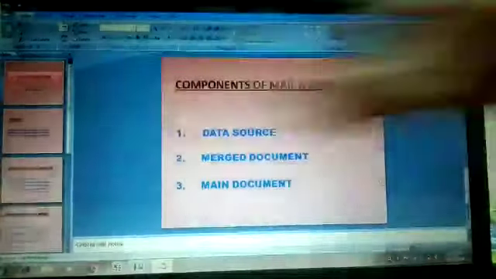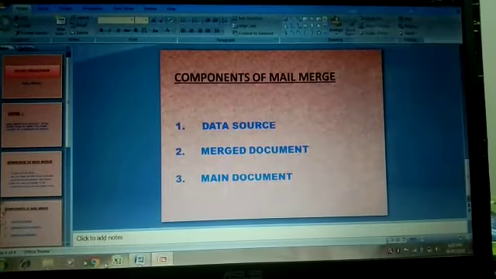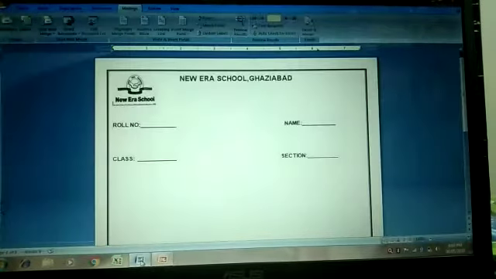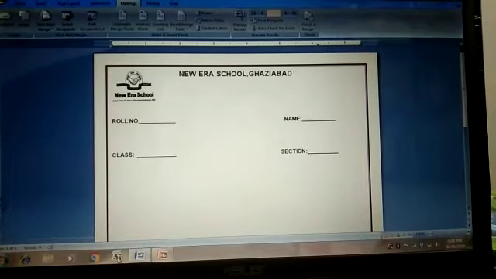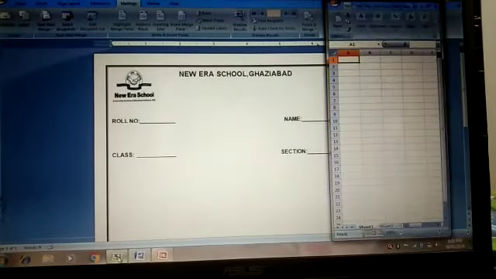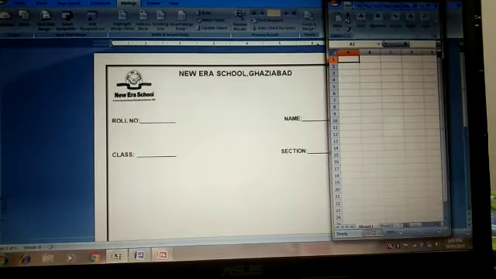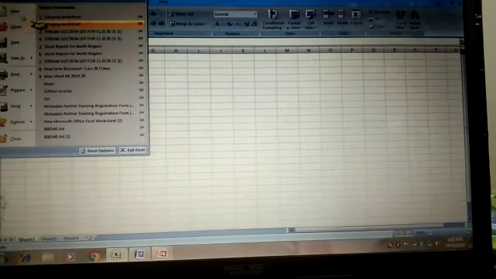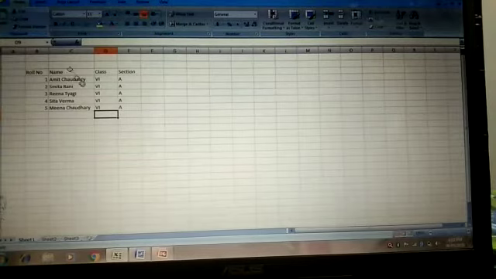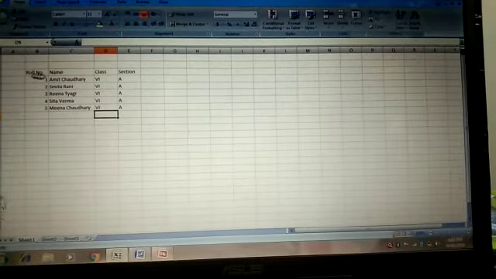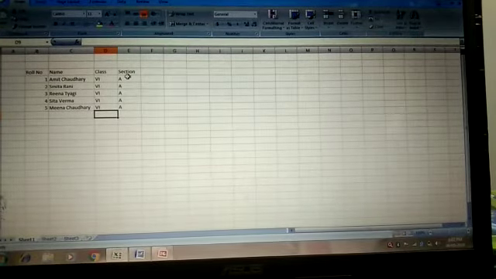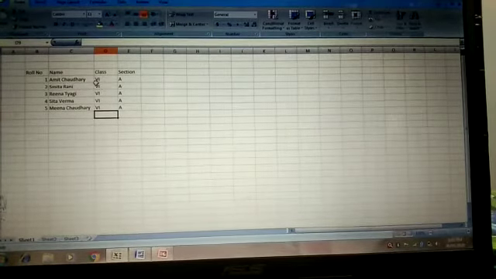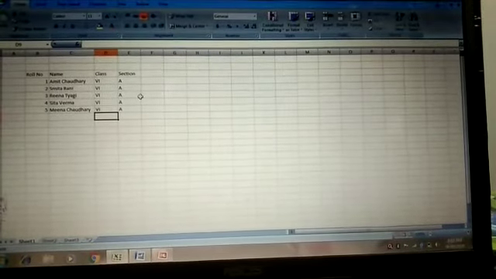Now let us see how I can implement the mail merge. For this, what do you need? One document and one data source. I'm just opening here. Here I have opened MS Excel. Let us make one file here. I already prepared one which I am going to use. Here you can see a record like roll number, name, class and section. I have entered 5 roll numbers, 5 names, and the concerning classes and sections.